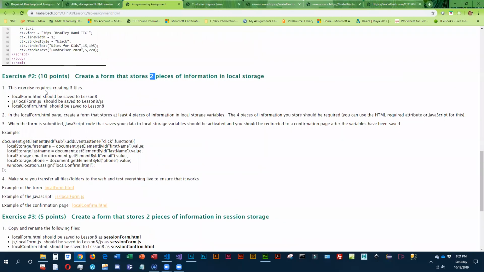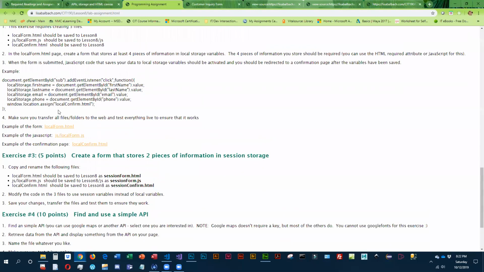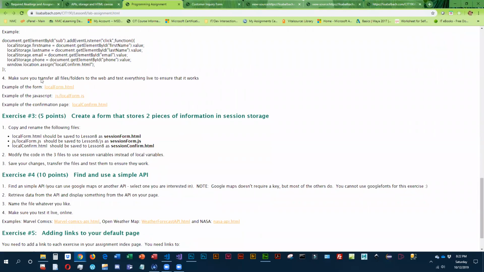Okay, and so you are going to do this for local storage first. Okay, so you're going to save it as local form. Your JavaScript is local form JS, and you'll have a local confirm. Once you have this working, then you're going to do the same thing for session. And again, it's going to be 4 pieces of information, not 2.